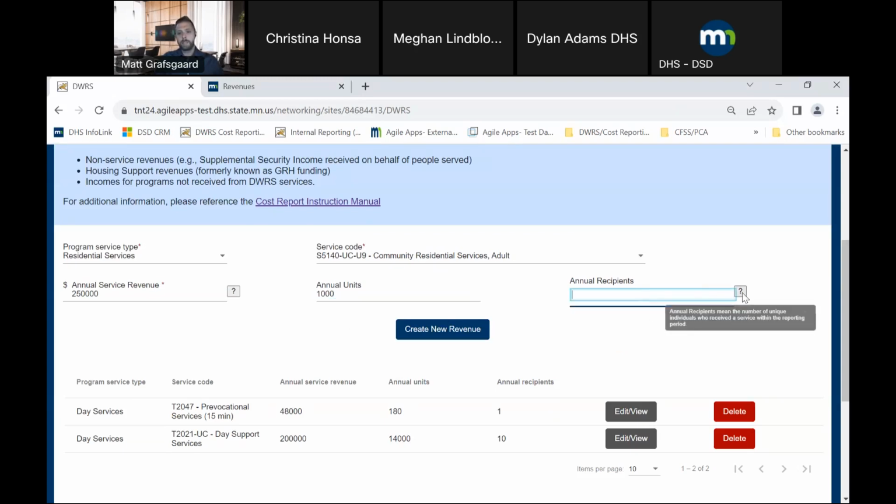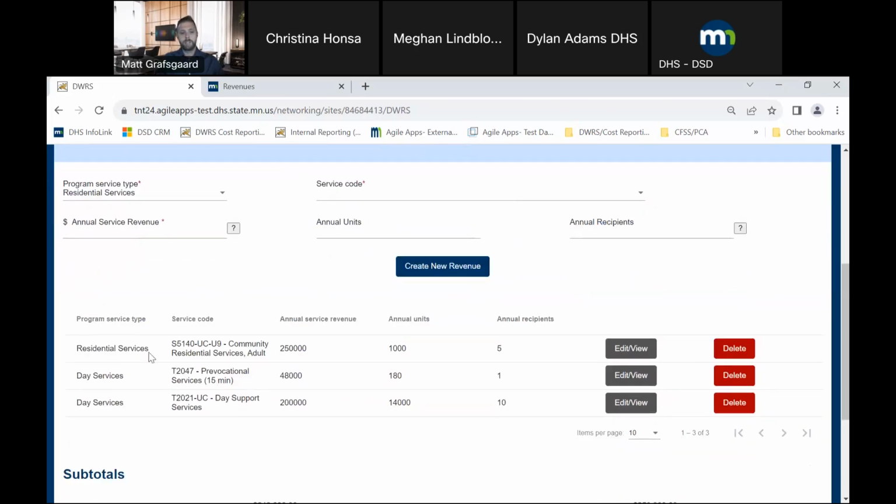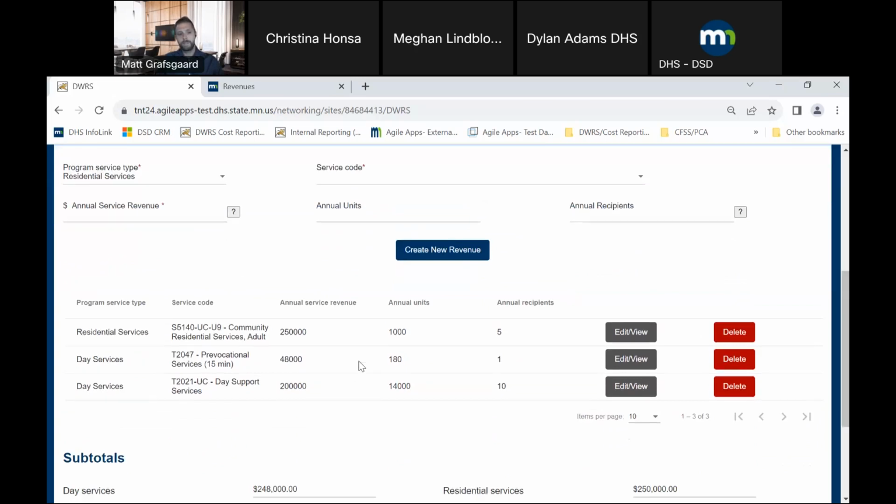And then annual recipients over here. So again, this is the total number of unique individuals who receive services. So these are non-duplicated people. So keep in mind that, depending on your agency, some people may receive a couple of different services. If it's the same person, we don't want to count them for both respite services and, we'll say, residential services. We just want to count someone one time. So we will say 5 annual recipients here. And then we'll create the new revenue, at which point you'll see it populate down here.